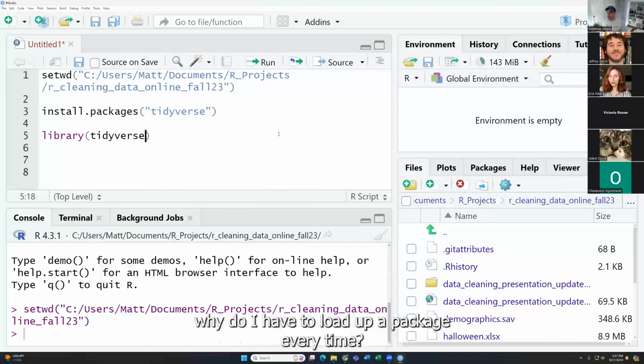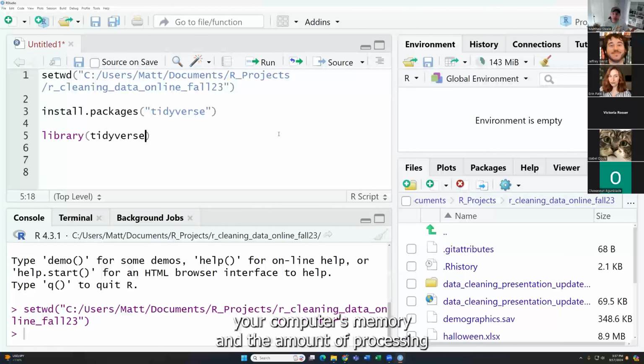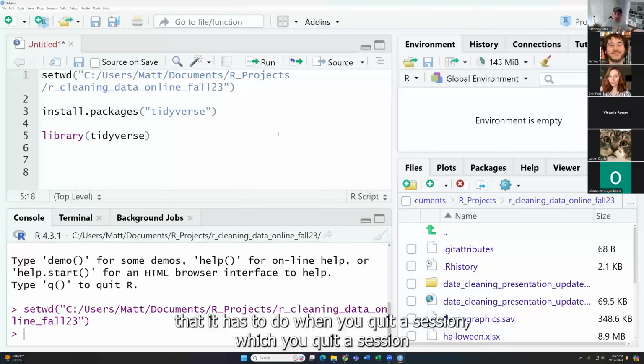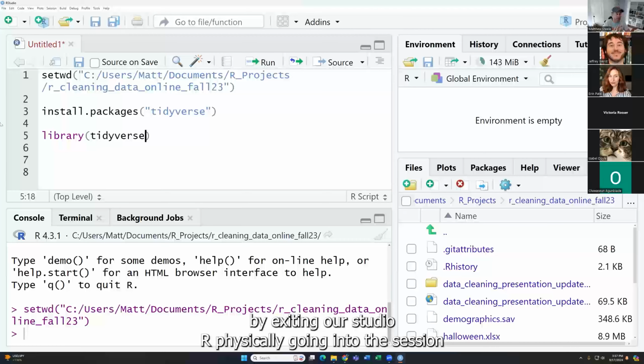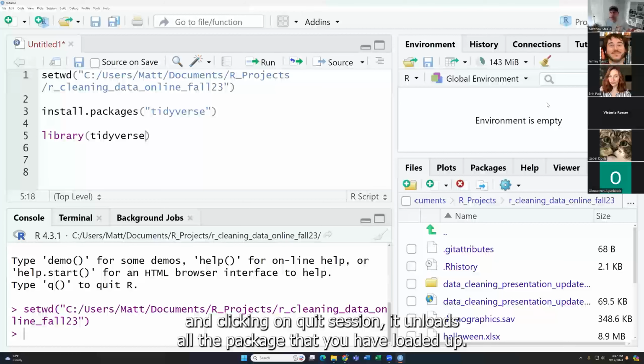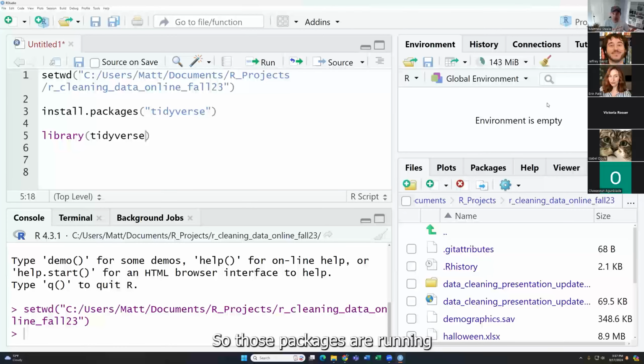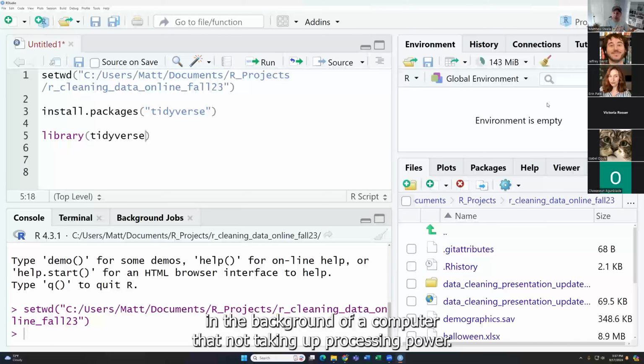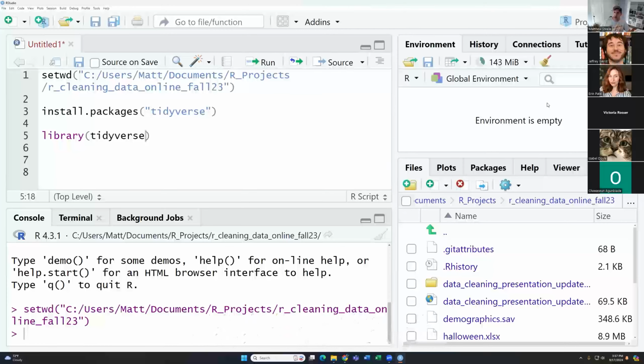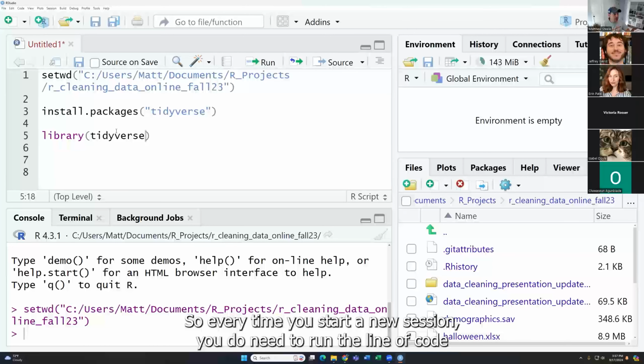And you might be thinking, well, why do I have to load up a package every time? This is basically because R, to save your computer's memory and the amount of processing that it has to do, when you quit a session, which you do by exiting RStudio or physically going into the session and clicking on quit session, it unloads all the packages that you've loaded up. So those packages aren't running in the background of your computer. They're not taking up processing power. They're only running when you need them to be running. So every time you start a new session, you do need to run the line of code with the library.